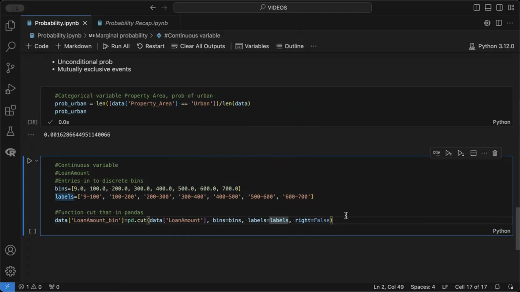Okay, so this will transform or discretize that data frame before you can go ahead to calculate your particular marginal probability.